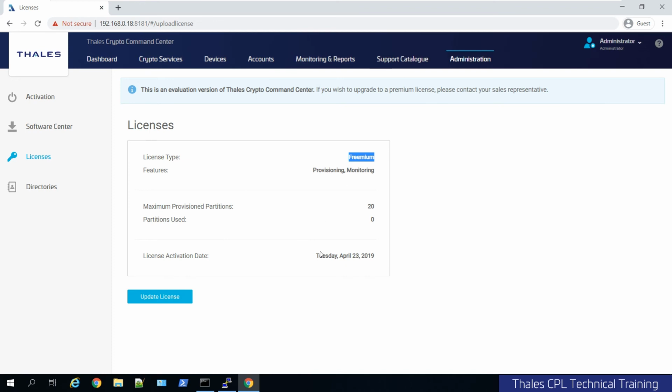And you'll see the activation date. In this case, it's an old license. And this is the same process if you have a premium one. It'll look a little bit different, the type, but the process is exactly the same.